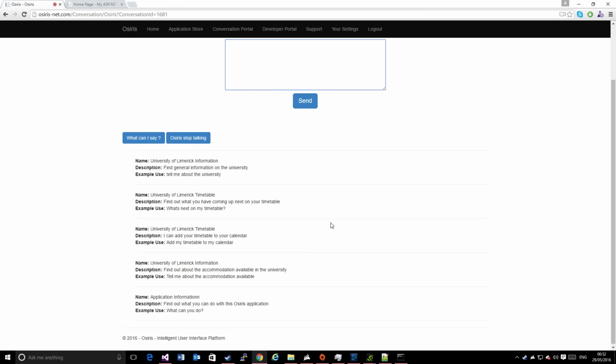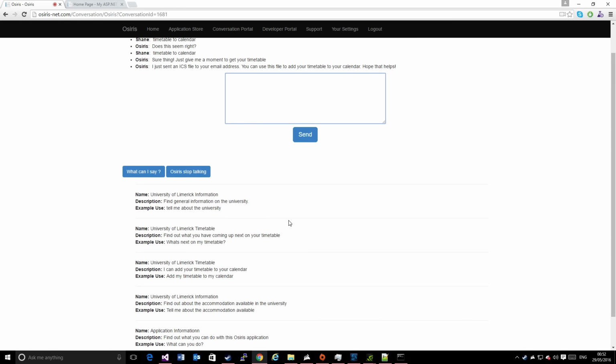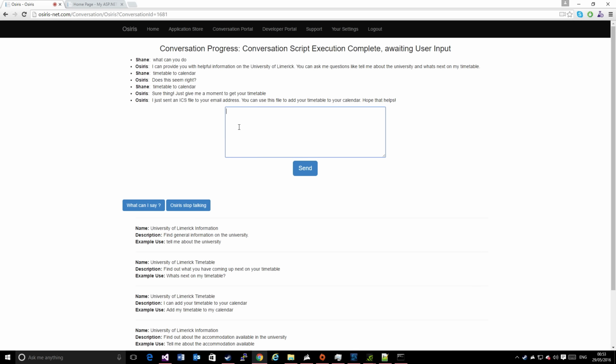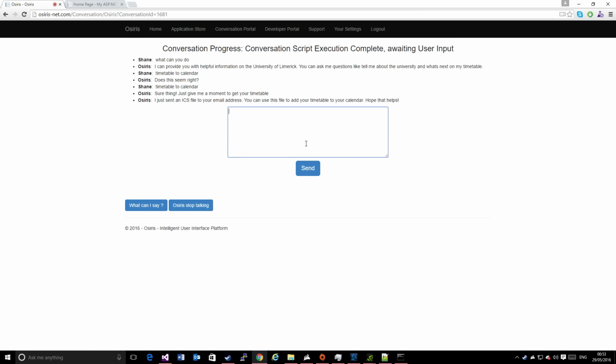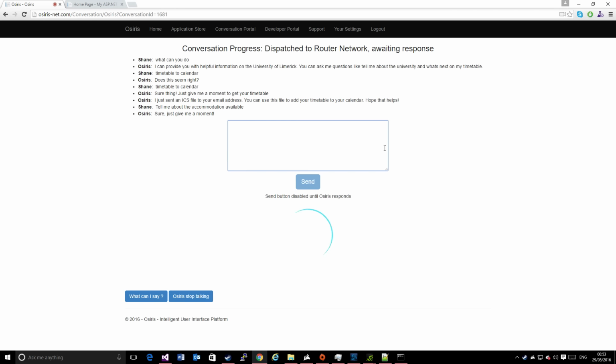But it gives developers the ability to do interesting things to the user interface as well. So we're going to issue this command here, tell me about the accommodation available, and just see what happens to the user interface when I give this command. Sure, just give me a moment.